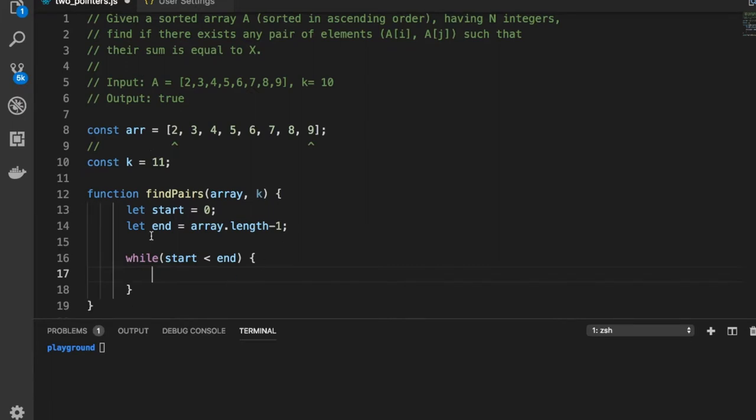Let's now have a look at what's going on here. Initially, our start pointer is at the beginning of the array, and the end pointer is at the end of the array. Now we want to sum two values, and we want to compare it to our k value, right? This is what the question is asking from us.